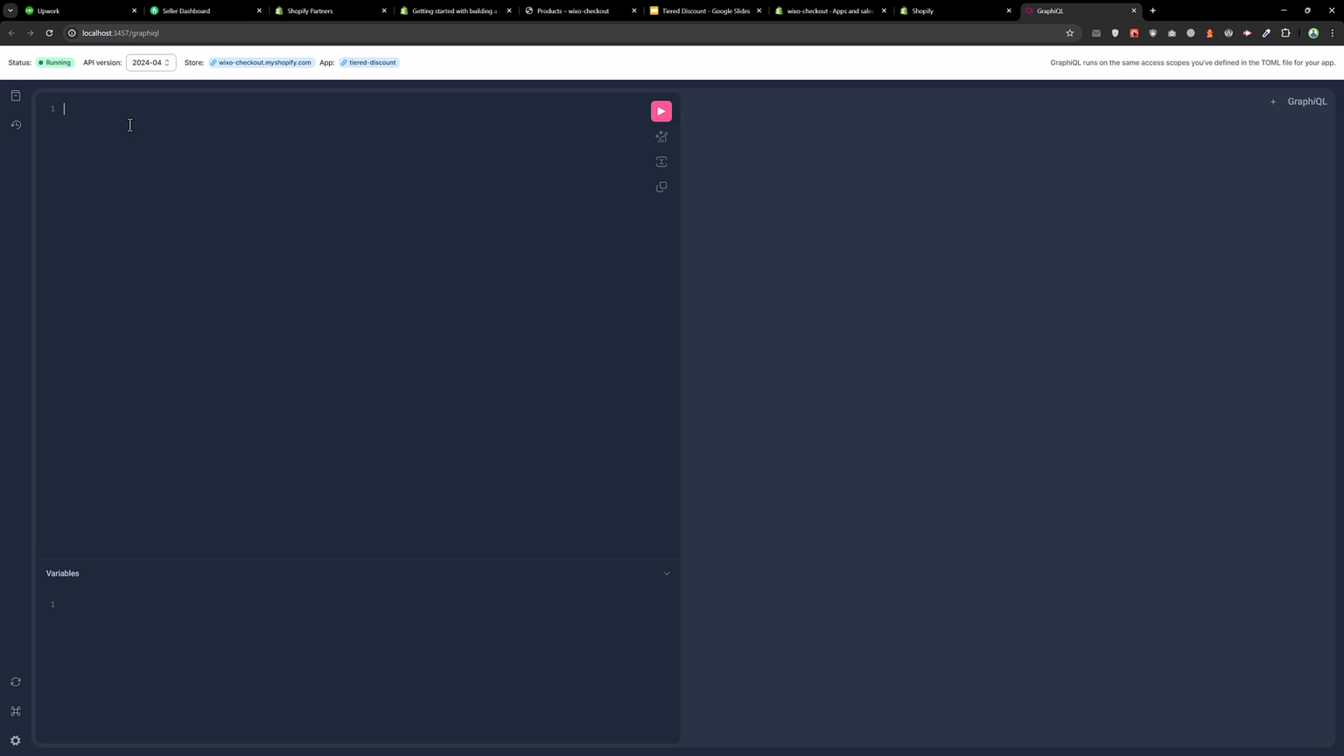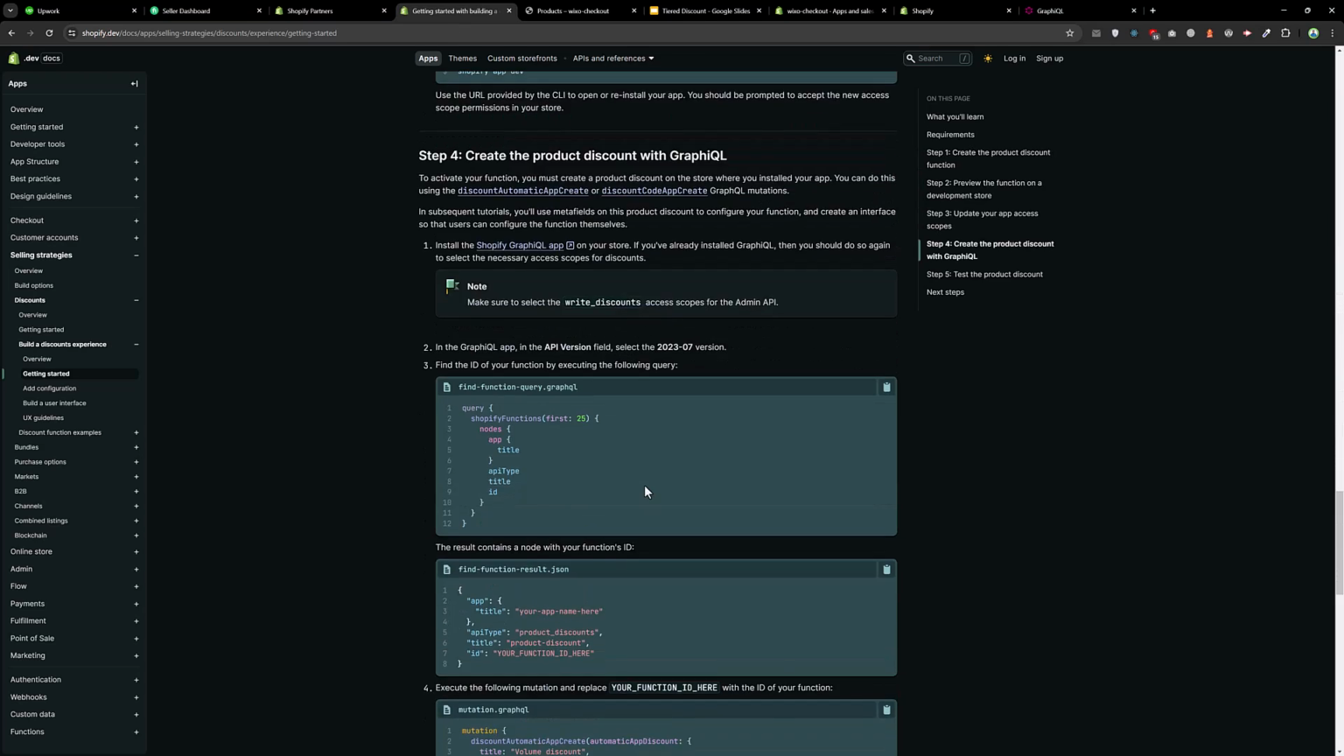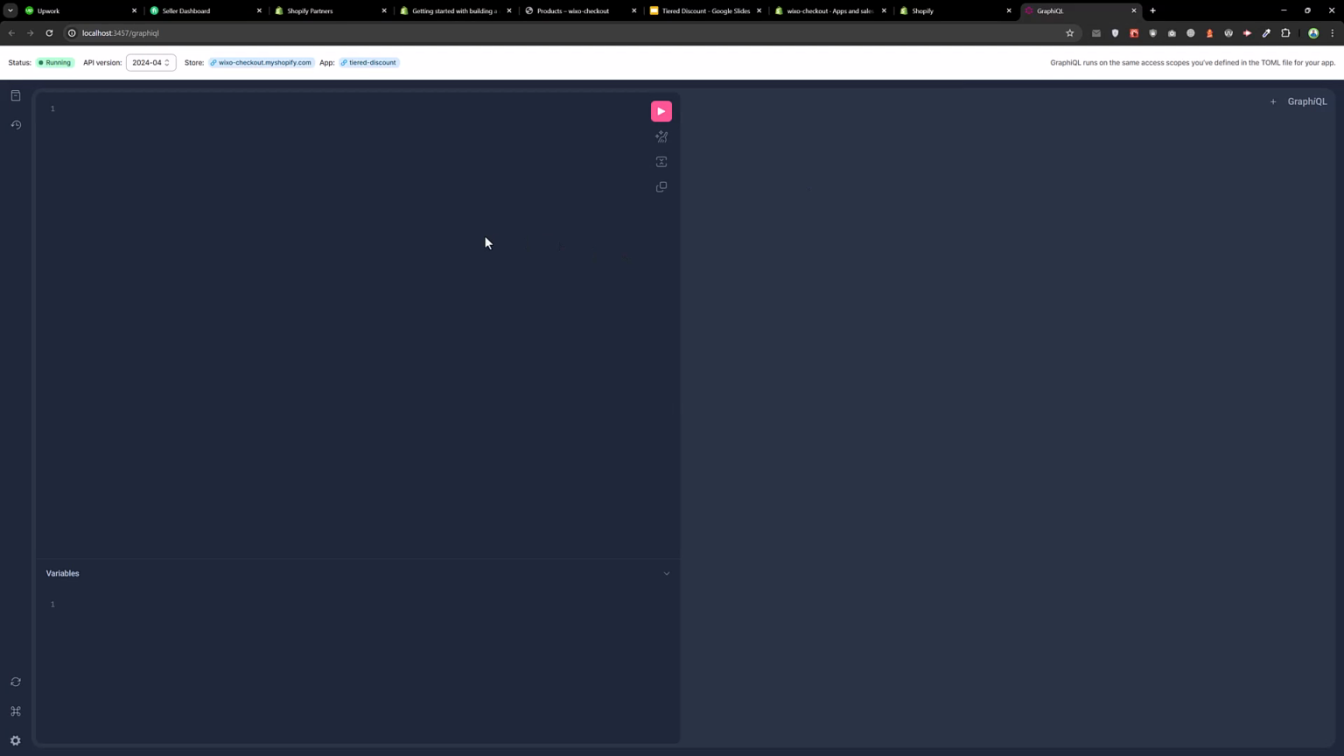We need to get all the functions which are installed here in the store. For that, we need to copy this command and paste it over here. It will query Shopify Functions, and it will return us the ID of the function. So let's run this. And this is the ID of our function.